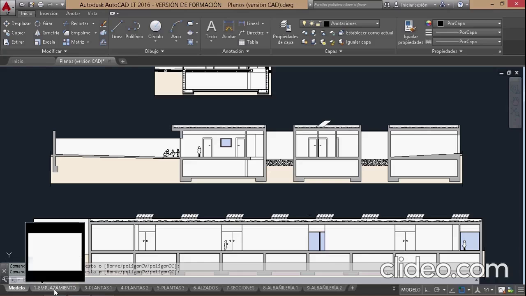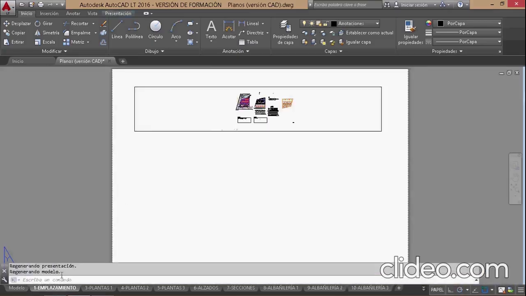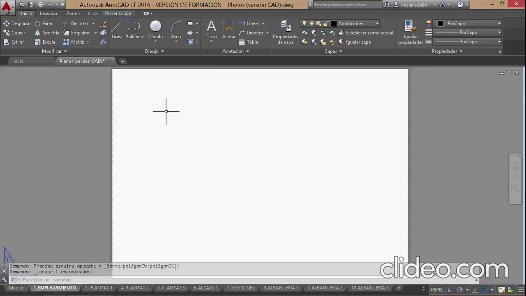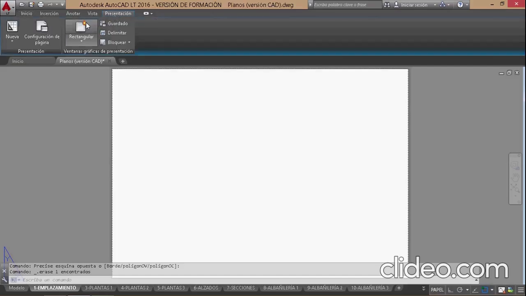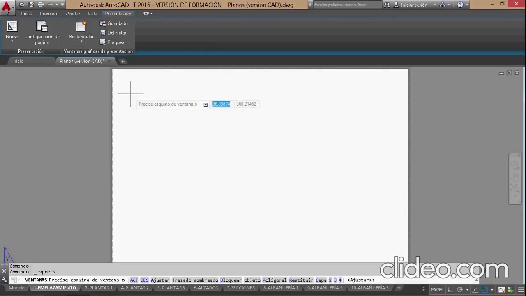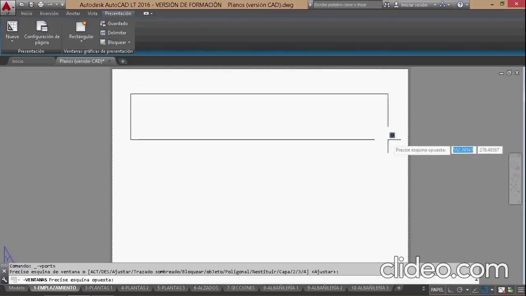AutoCAD model. That said, we're going to go to the Layout space by clicking on one of these tabs at the bottom. Then click on this tab at the top, and finally, select the rectangular viewport option. We click on one corner and then on the opposite corner, creating a viewport.